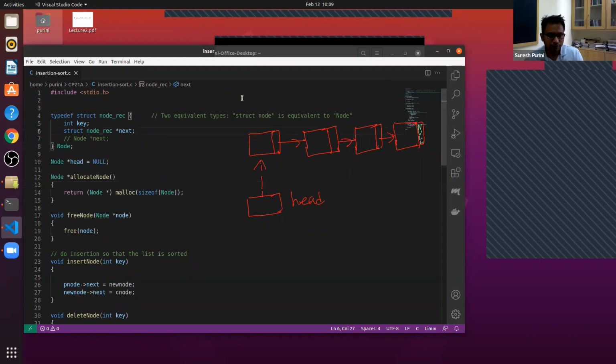So now we have the code for line 12. It allocates memory to a node. What is the important point?